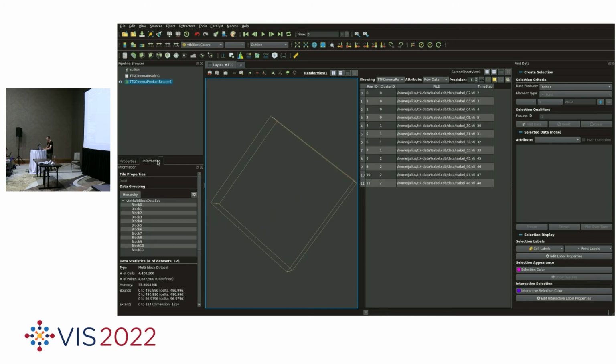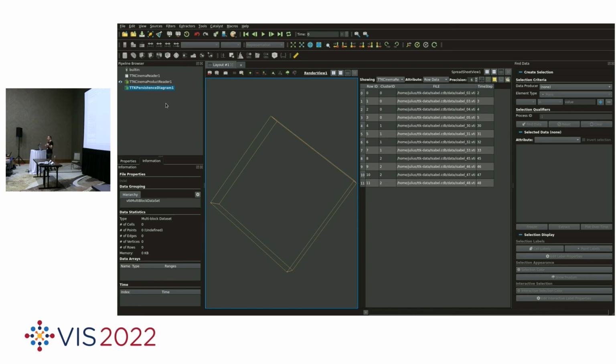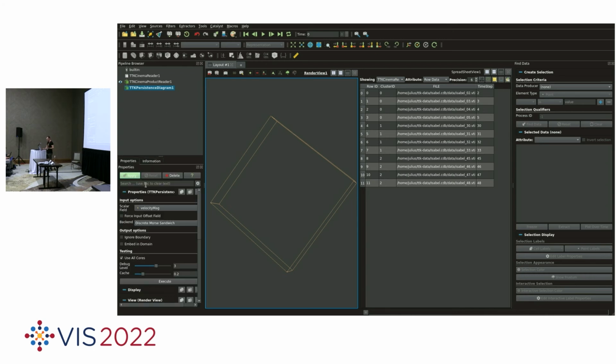And here we can see that we have a collection of 12 scalar fields that are actually VTI scalar fields. Some kind of 3D image data, and we have 12 of them. And then we can just launch a computation of the persistence diagram directly on this multi-block, and it will create a multi-block of 12 persistence diagrams, one for each of the scalar fields.